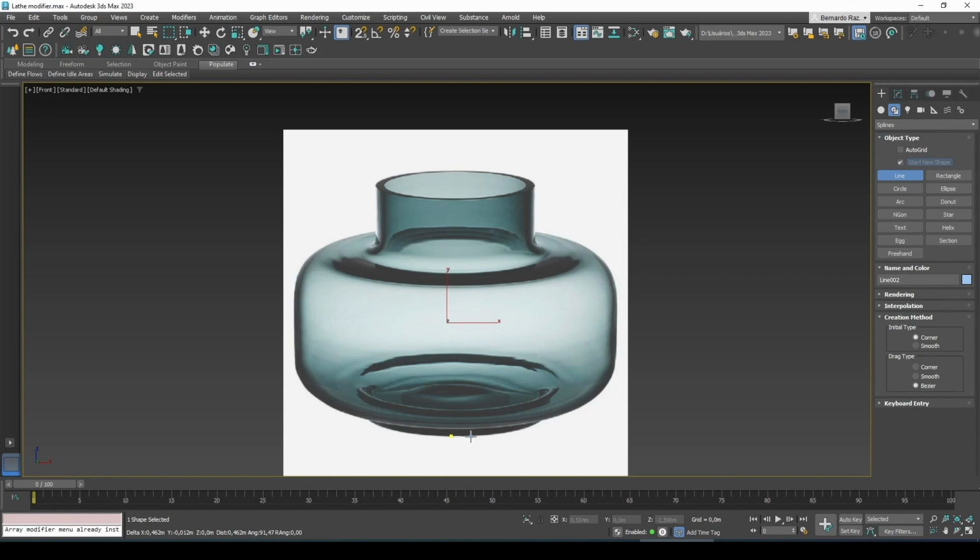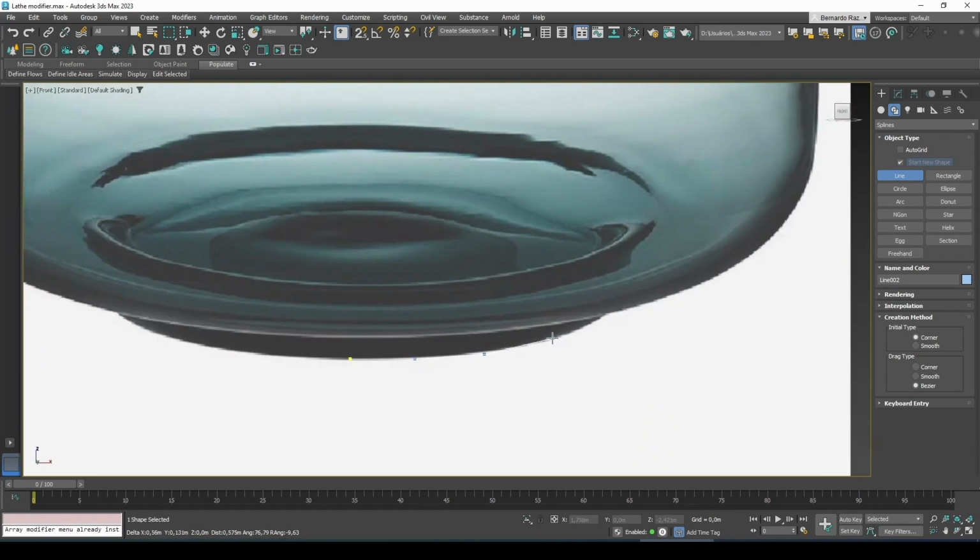Now we're going to draw a line following the edges of the vase. You can draw a single line going all the way or do it separately and attach them later, but the contour should be a single polyline at the end.